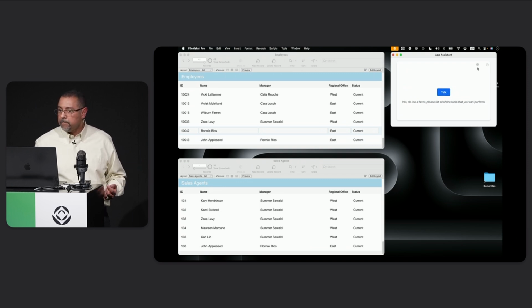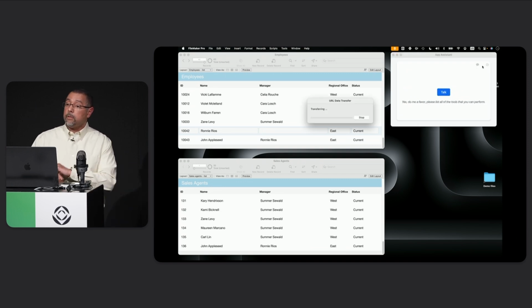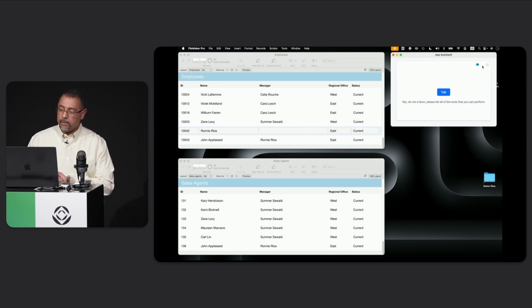How about an org chart? An org chart. I've never tried an org chart. There's a lot of employees. That might be.